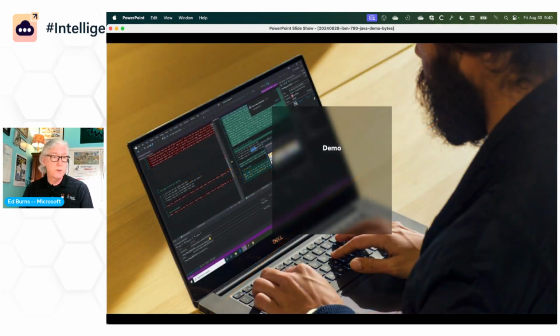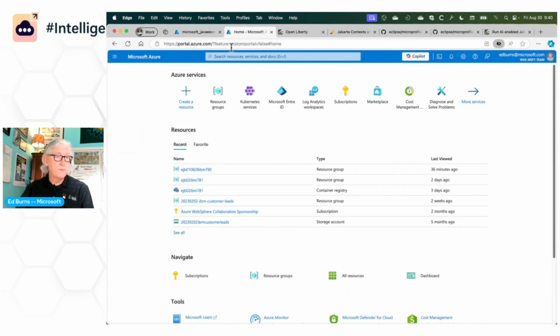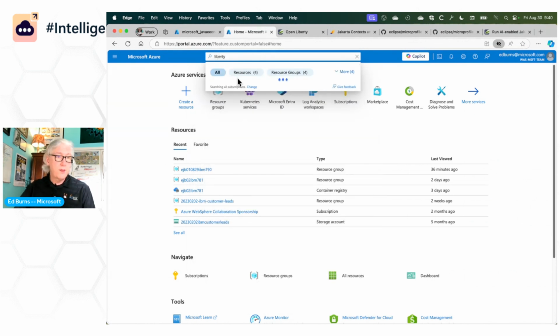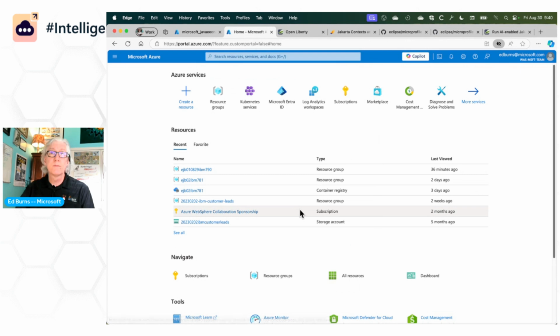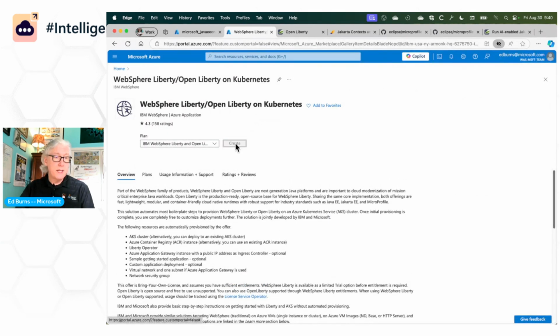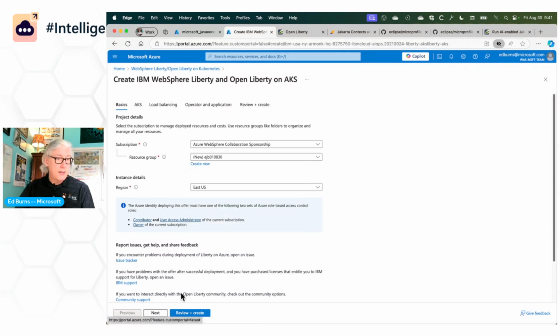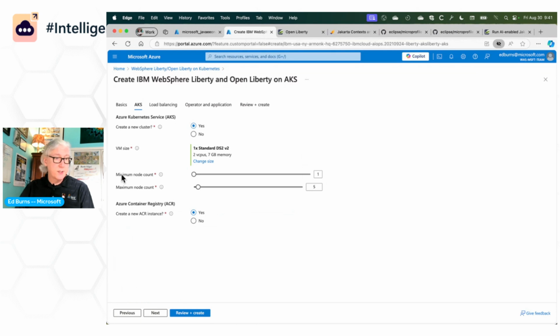So let me switch over to the browser. Here we are in the Azure portal. The way you would do it is type Liberty, and the thing that would come up is WebSphere Liberty Open Liberty on Kubernetes. I'll click on that, and then click Create. I'll pick a new resource group here. There's a bunch of tabs, so I'm going to fill these in. Yes, we want to create a new AKS cluster.